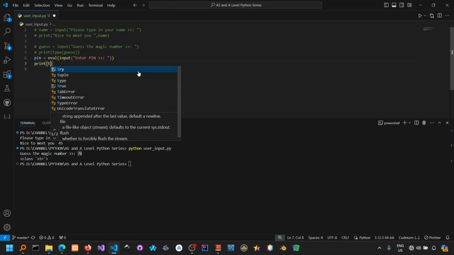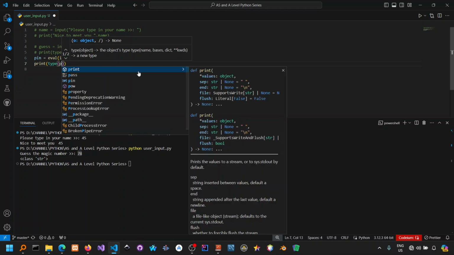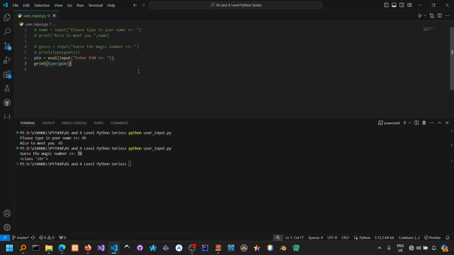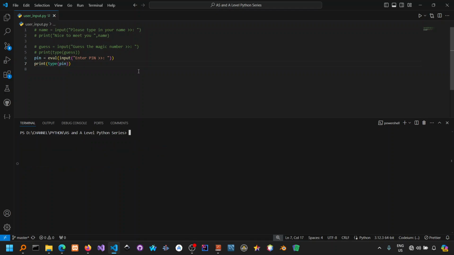So maybe in this case we want to check the type of pin. Go ahead and clear the screen, then we can run the script. This time let's put 78 just as before. I realize that it's going to give us int, which is the correct data type for the value of the pin that we did input there.